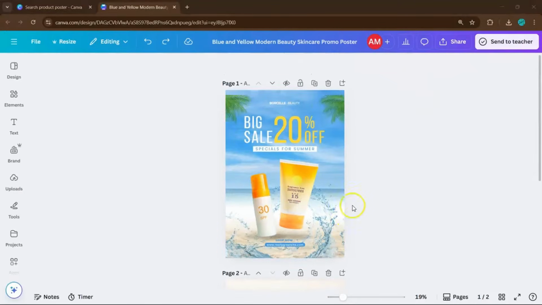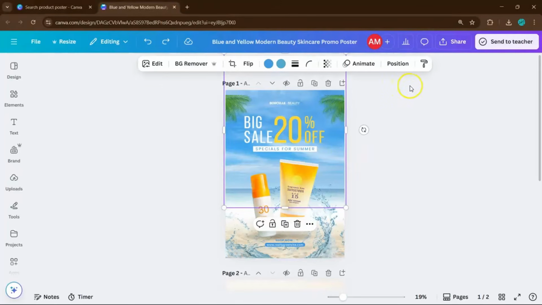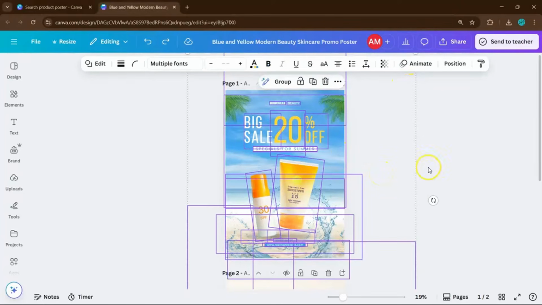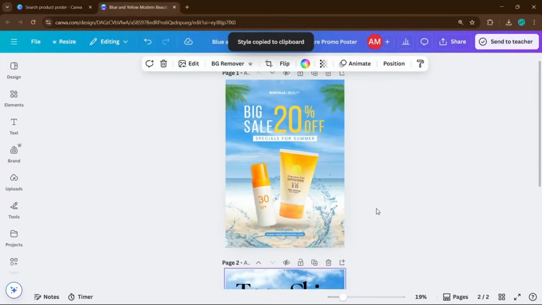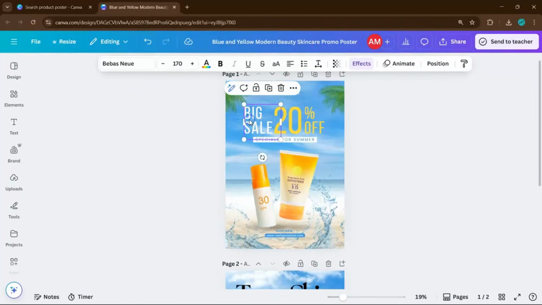Now let's talk about the copy style feature. This hack is perfect if you want to replicate a design element across multiple pages without starting from scratch. First, create your design or pick an element you want to copy. In Canva, simply select the element. Click on the Copy Style button in the toolbar, which looks like a paint roller. And then click on the item you want to apply the style to.